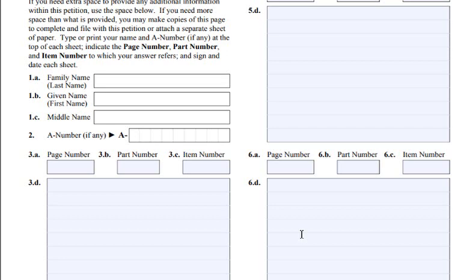Remember to provide evidence. Don't forget to pay the fee as well. And if you're filing for a spouse, you will do the I-130A. When you are looking for this form, you will go to USCIS and look for I-130.